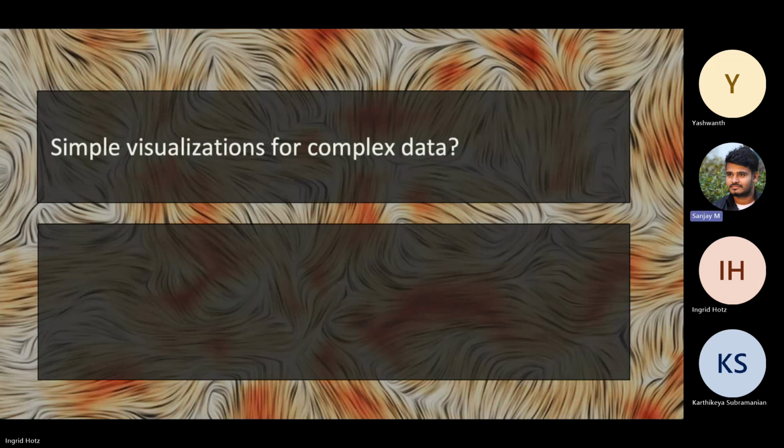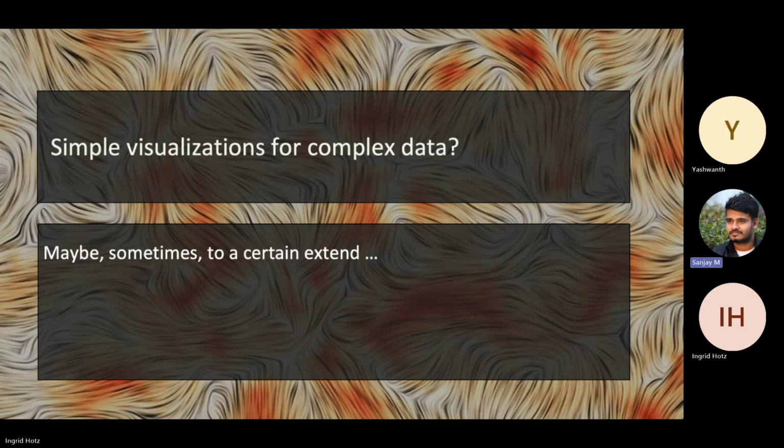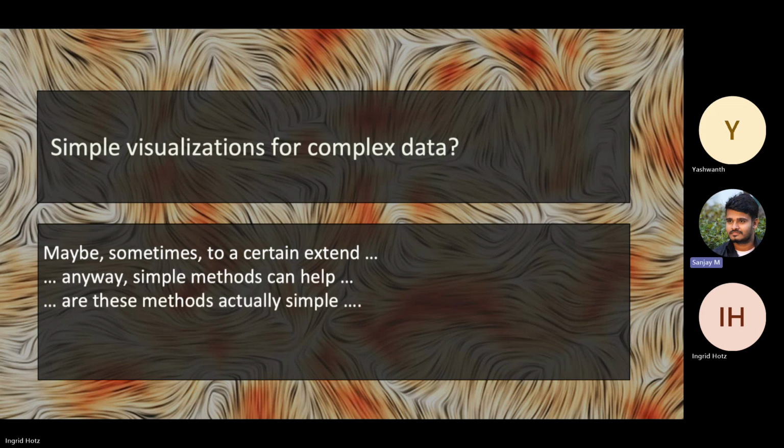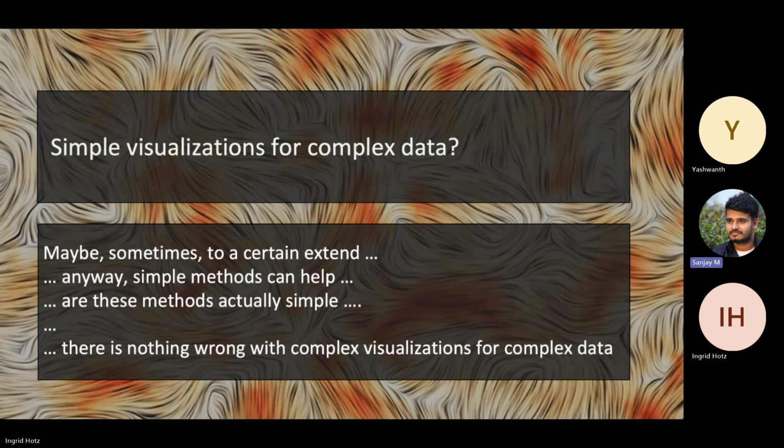Coming back to my first slide: simple visualization for complex data. Unfortunately, I didn't really give an answer. Maybe sometimes, maybe not, to a certain extent. Some methods can help. This is clear. Are these methods simple? Maybe I don't give an answer here. For me, maybe yes. Maybe you are thinking, oh my god, was everything else simple? And in the end, there's nothing wrong with complex methods. You have complex questions, you have complex data, so it's also involved.